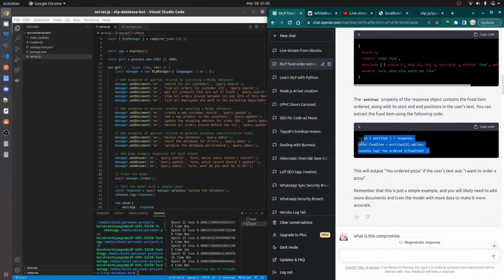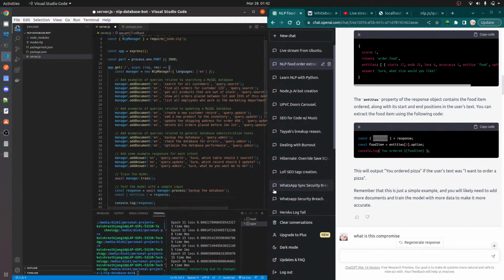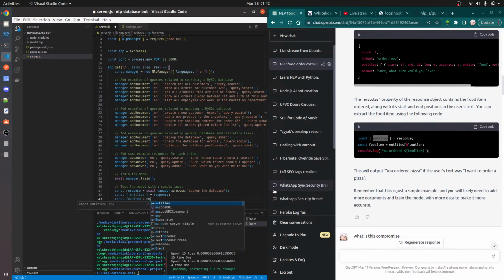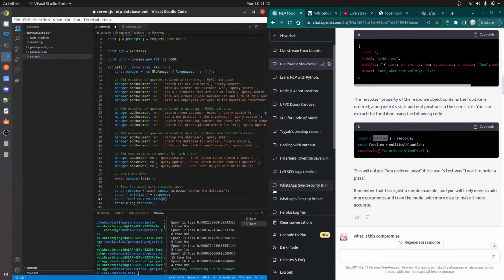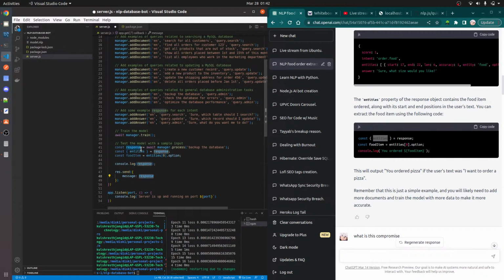And see what we got here. So ChatGPT suggested to extract the entities parameters from our database and const food item from it, and entities 0 and then option. Let's see what we got here. Food item, then just okay, select search query. Okay.